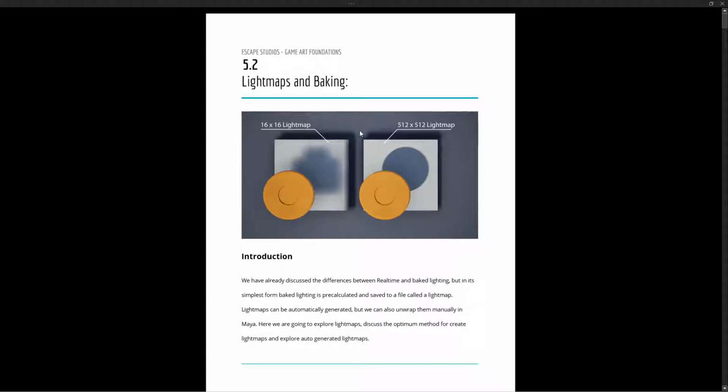As you can see in this image above, what we're seeing is a light map at 16 by 16 pixels, which is quite low resolution, and one that's much higher at 512 by 512, and the much sharper shadow that we're getting. So we're going to have a look at how we can adjust these manually.